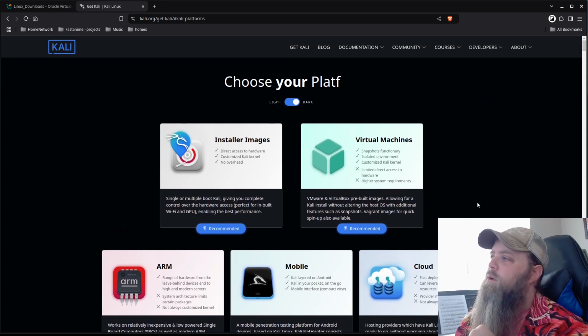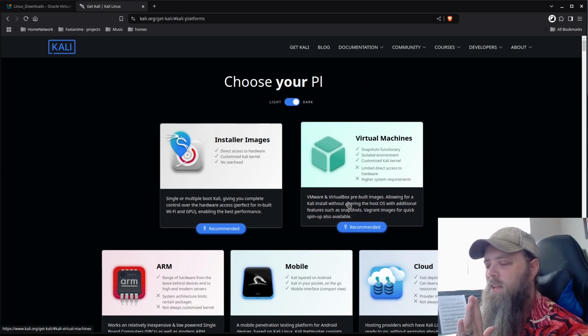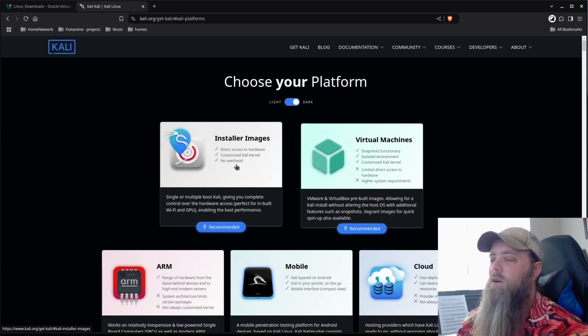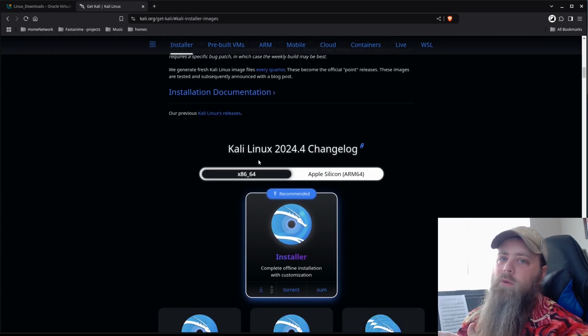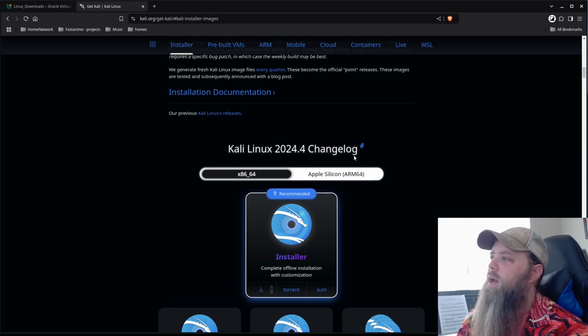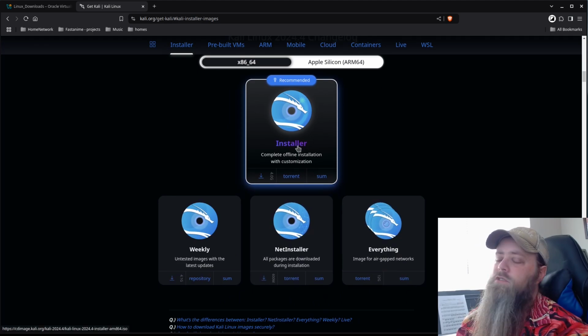Now since we're doing a virtual machine, you may think we want to go with this one, and I've tried using it a few times. It works, but I have better luck when I'm running tools and stuff if I just use the installer image. So what you have to do here is just click this, and it'll come down asking, do you want the 64-bit image, Intel basically, or do you want the Apple Silicon image? You've got a couple of different options down here. I usually just use the standard installer. It's 4 gigs. With my internet connection, it only takes a couple of minutes to download.